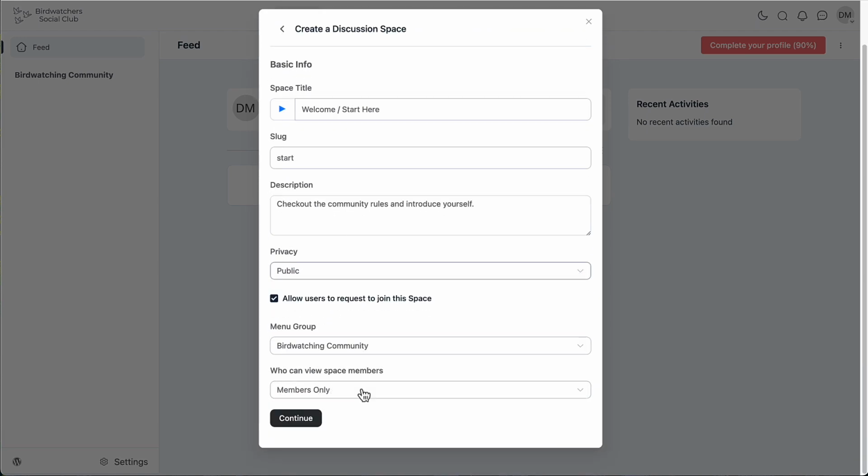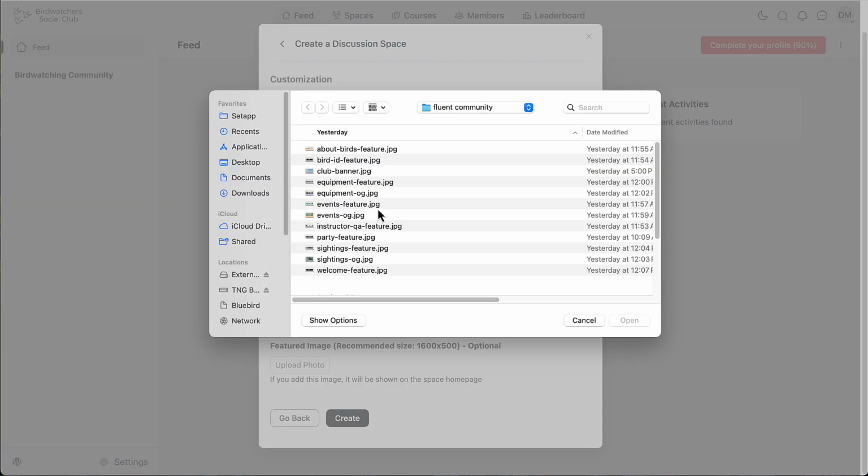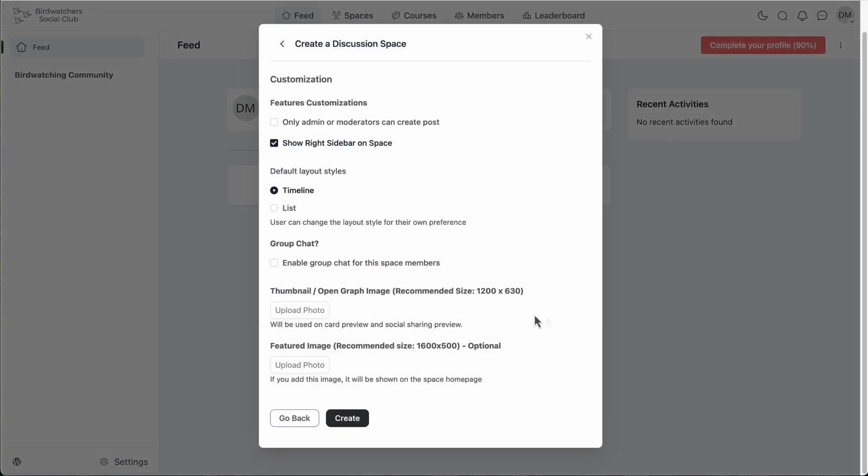who can view space members? Any logged in users. Only admin or moderators can create posts. You might use this if you have an announcement area. Show right sidebar activity. You can have a timeline or a list. You can enable group chat. And this is where we start with some of these images.